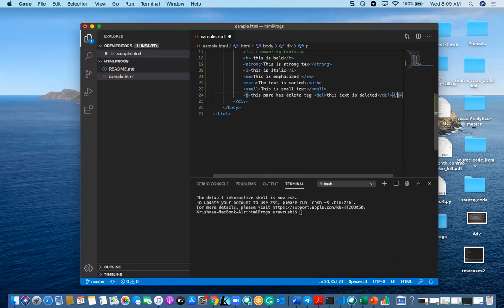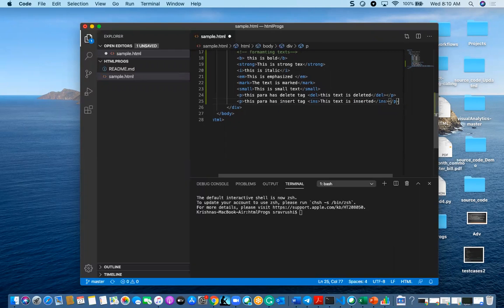Okay, and one more thing is we have insert. This para also has an insert tag, that is ins. Yeah, this text is inserted.